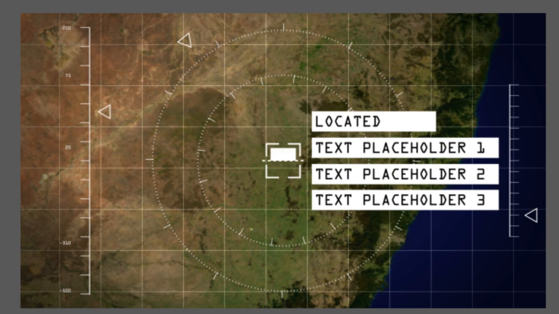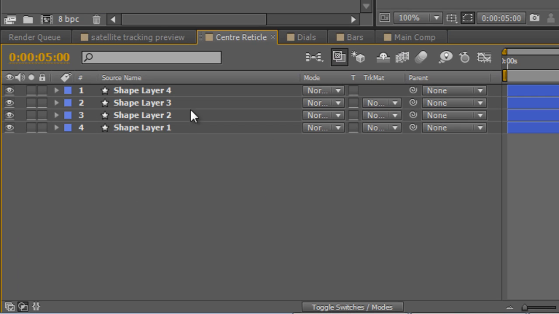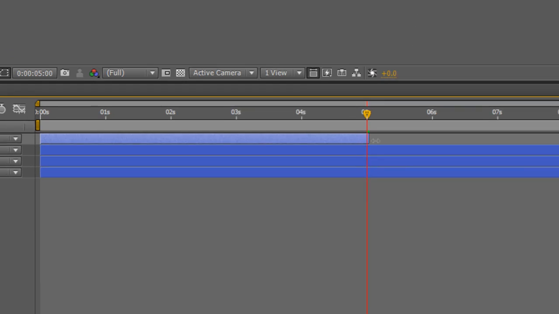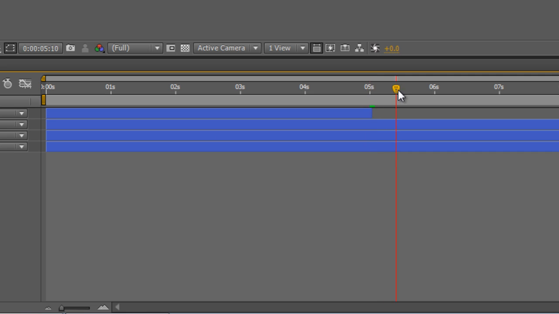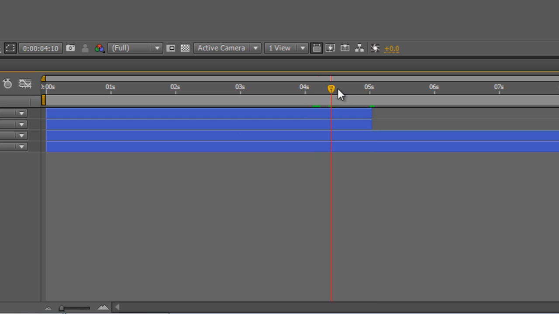Now you'll notice that when we get to a certain point, the reticle changes to indicate that you found your target. In my case, it's at the 5-second mark. So if you want to do something like that, let's say put it on the 5-second mark, we'll go to the center reticle, and we'll find the center shape, which is the square, and we'll just crop that to that mark so it disappears. And we'll do the same with all of the other elements except for the main crosshairs.